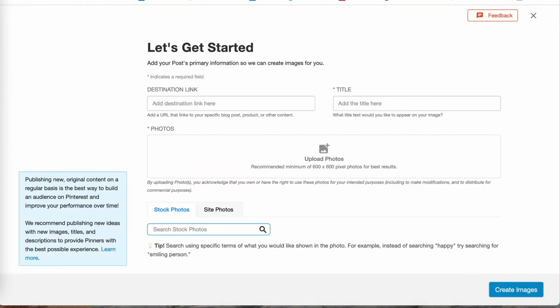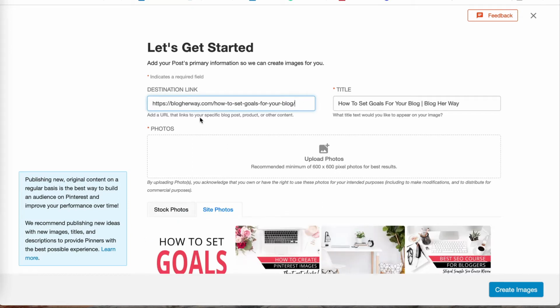The next step is to add your destination link. So I'll go ahead and paste that in here for my post on how to set goals for your blog. And then what you'll notice is that Tailwind will take that URL and pre-populate the title and the various photos that you have for that post. And so here under title, you can make any changes. In this case, I'm going to get rid of the extra branding here at the end.